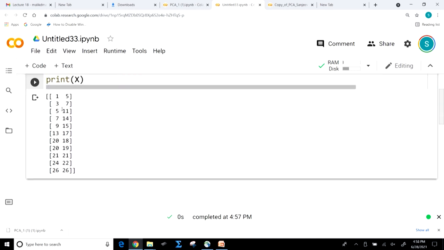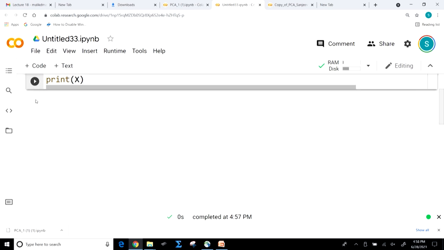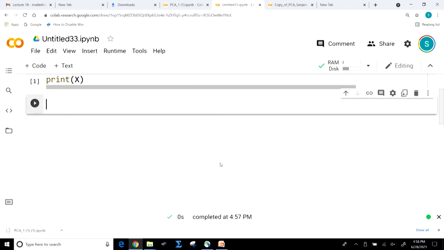Yeah, so you can see this data set or this array. The first column represents the feature value x1, whereas the second column represents the feature value x2 for all these 11 samples. Now, our objective is to apply principal component analysis on this two-dimensional data set and reduce it into a one-dimensional representation. First, let us plot this data and see what kind of data it is.